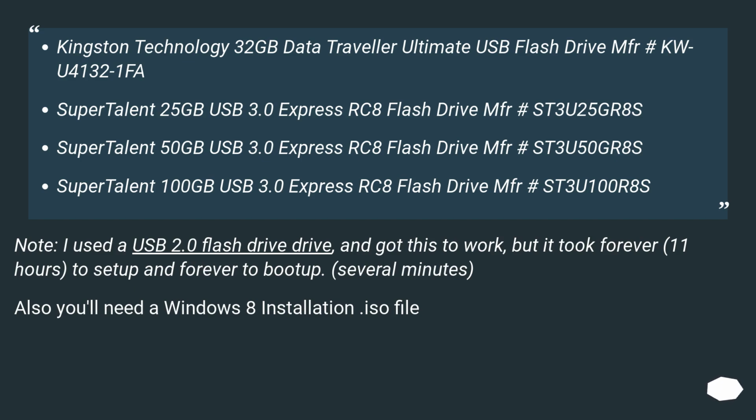Note, I used a USB 2.0 flash drive, and got this to work, but it took forever, 11 hours, to set up and forever to boot up. Several minutes. Also you'll need a Windows 8 installation ISO file.